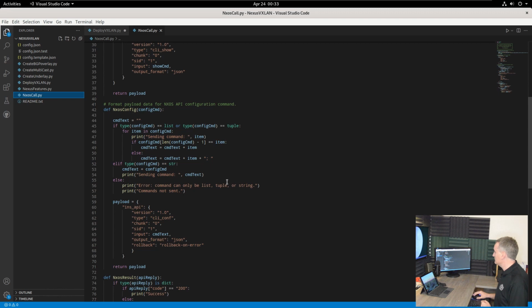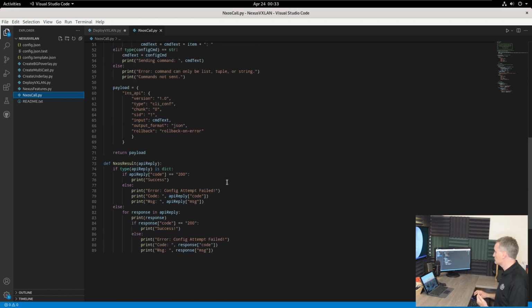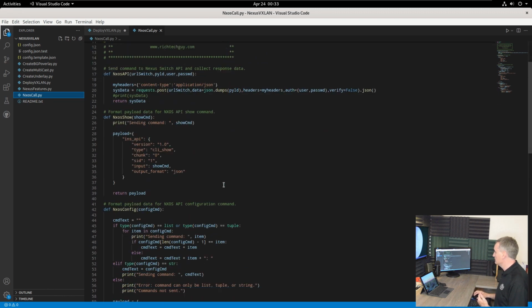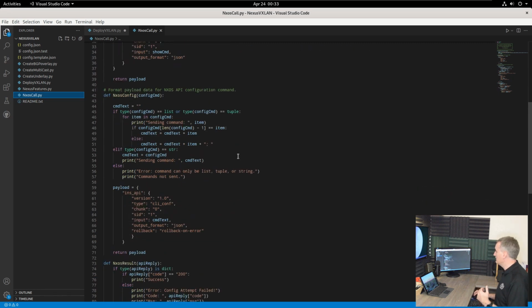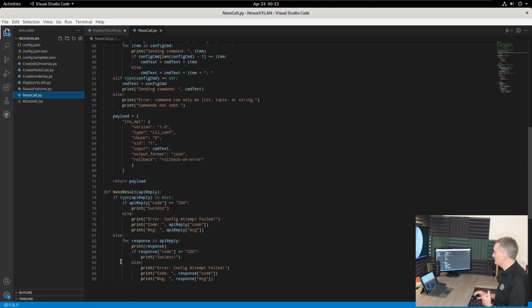I've got a couple of versions of this. I've got the NXOS API, which is first just to be able to interface with the switch. I have the NXOS show command in order to run the show commands, and then the config command. And then I've also got an NXOS result, which will catch what comes back from the switch.